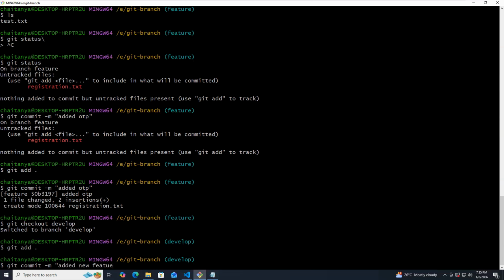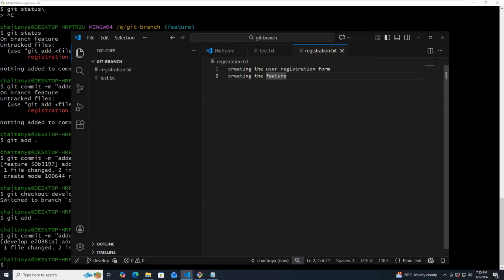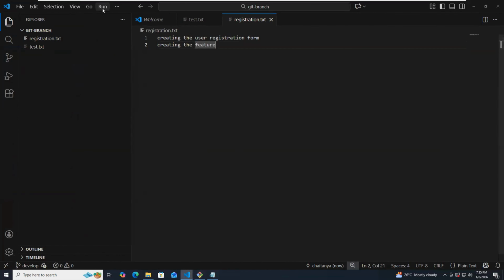So if you see what is happening in between these branches, simultaneously we are doing commits in the feature branch as well as in the develop branch. But you need to understand one thing over here. When I go back to the feature branch, the code is not the same. Let me take the terminal over here.